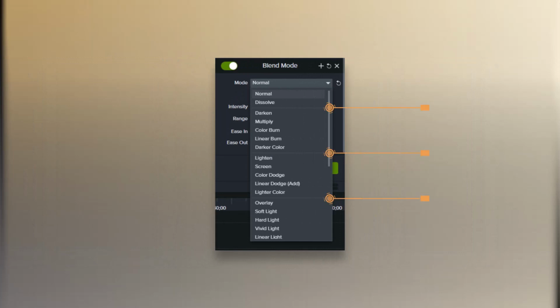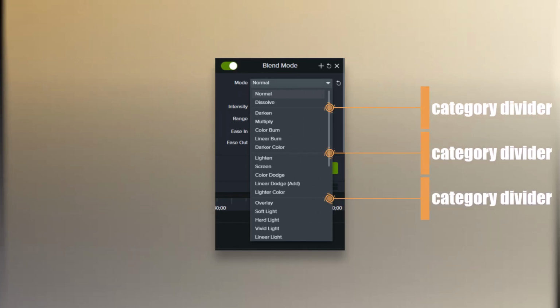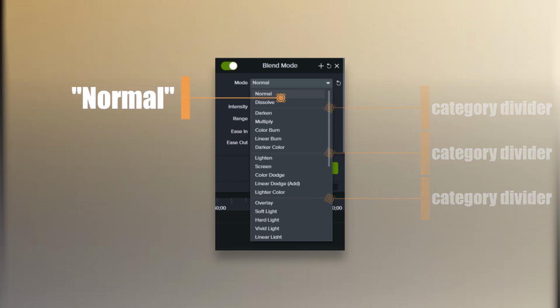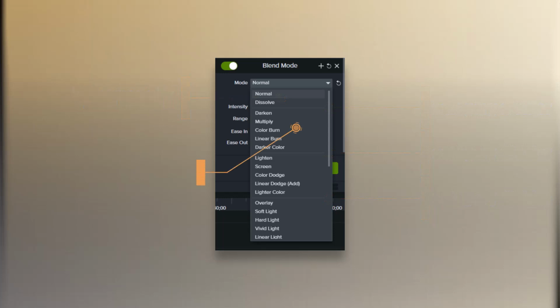When you look at the list of blend modes, you will see dividers separating the blend modes into categories. Normal and Dissolve are in the normal category, since neither of them really blends the colors of the two layers. The second category is called the Darken blend modes, and those work by darkening the base layer using the color information from the blend layer.